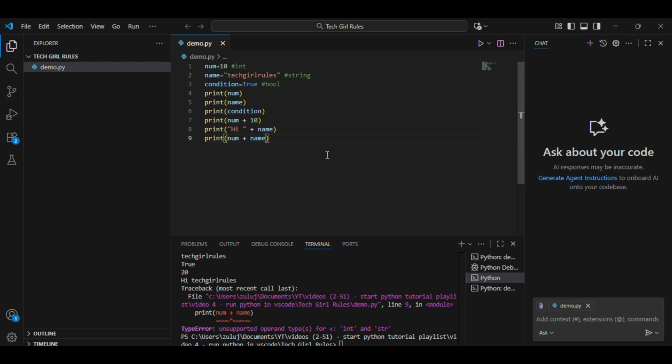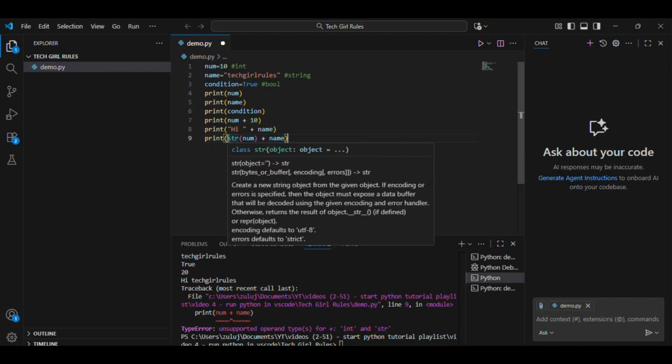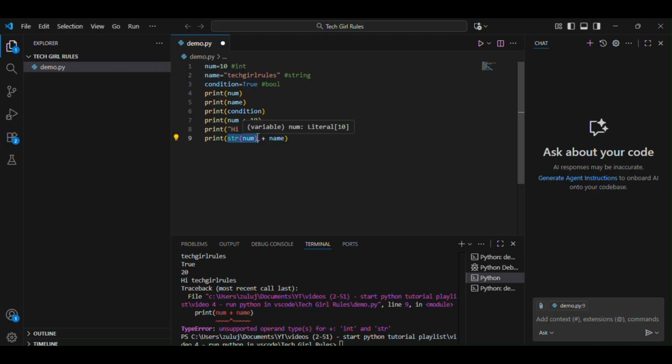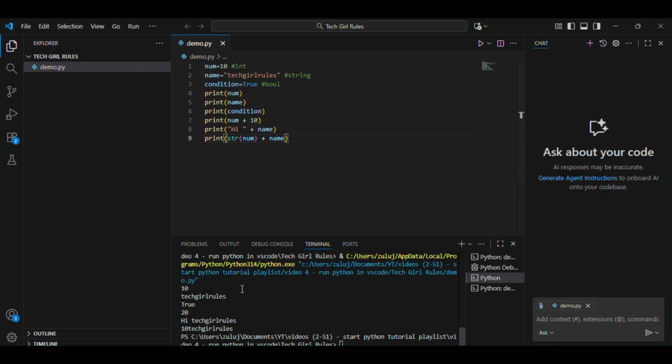Now, the solution to this could be converting one of the data types into the other. This would convert the number 10 into a string. Now, printing this would not give an error. See, this is the output we get in correspondence to line 9.